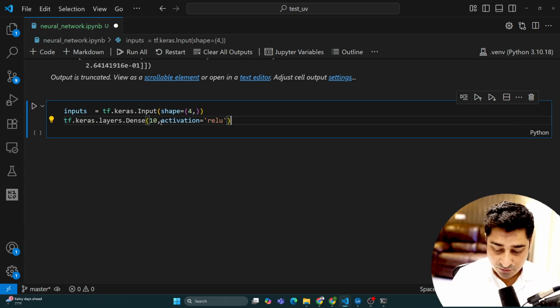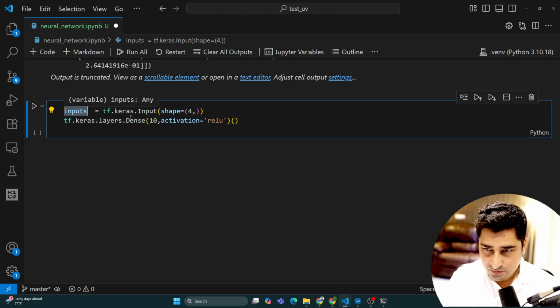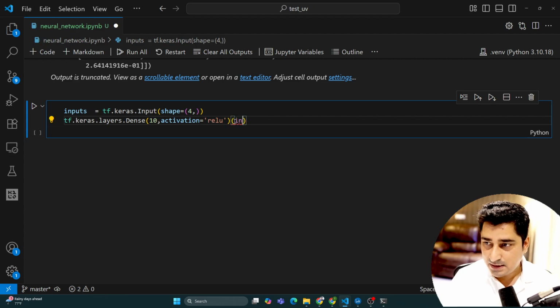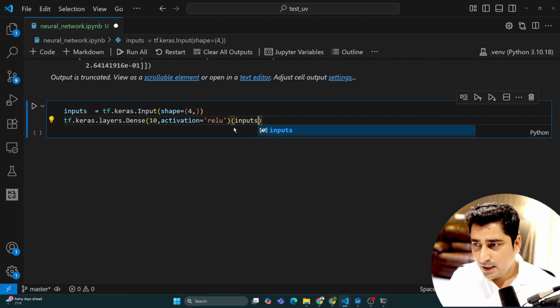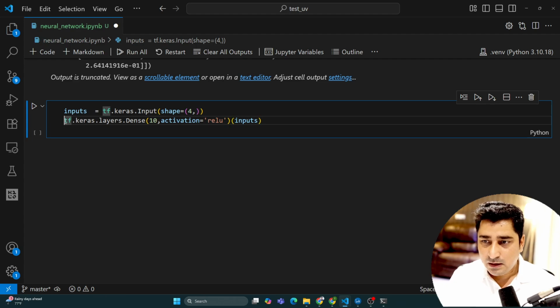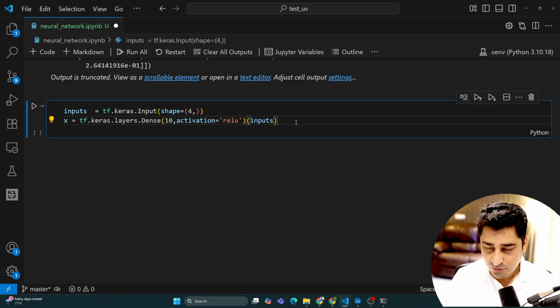And this is going to take an input from the previous one. So whatever output this one layer is going to give, it will be attached as an input over here. Okay, so inputs, that's cool. So this is going to be my, let's suppose I'm going to name it X.